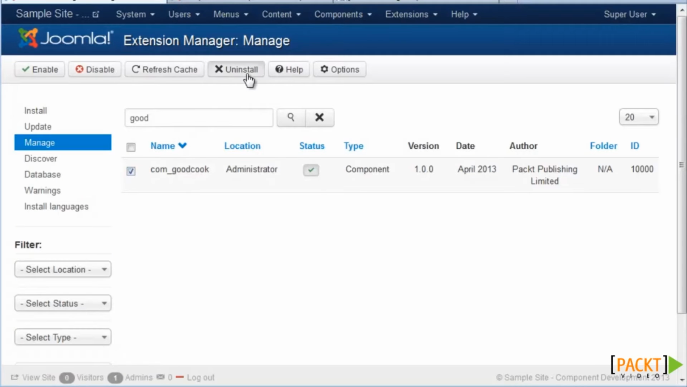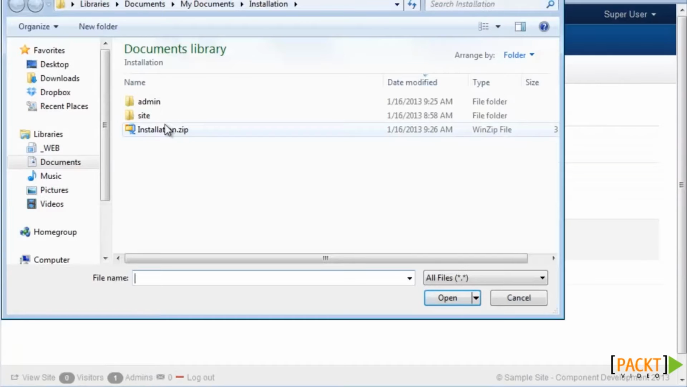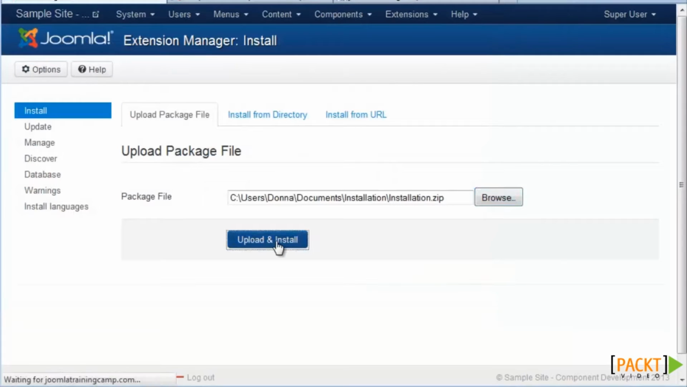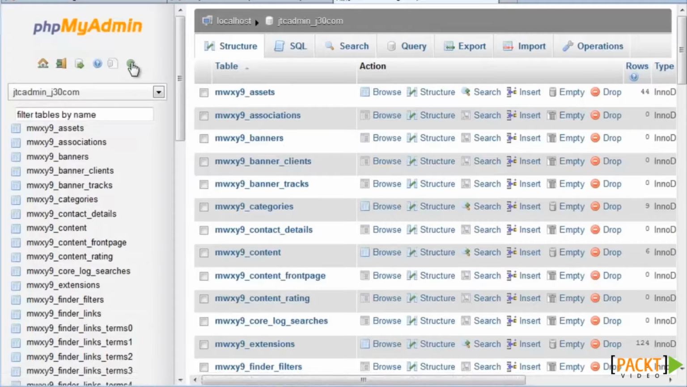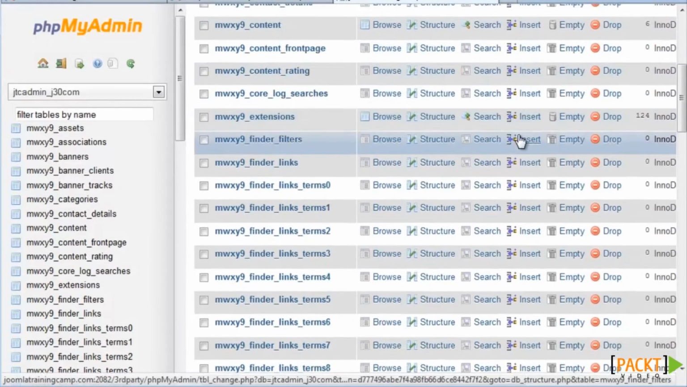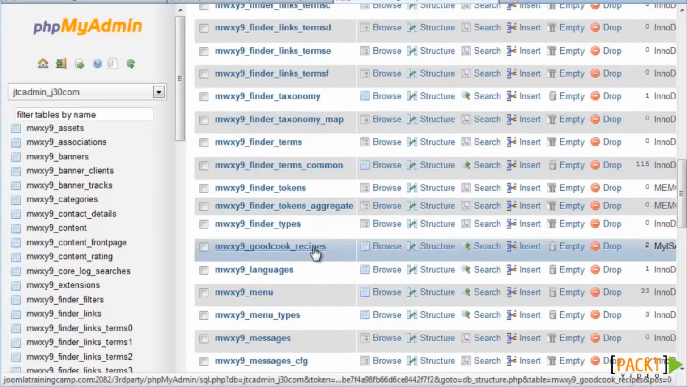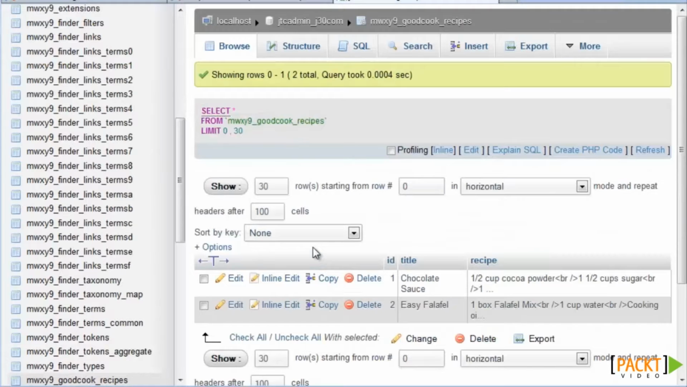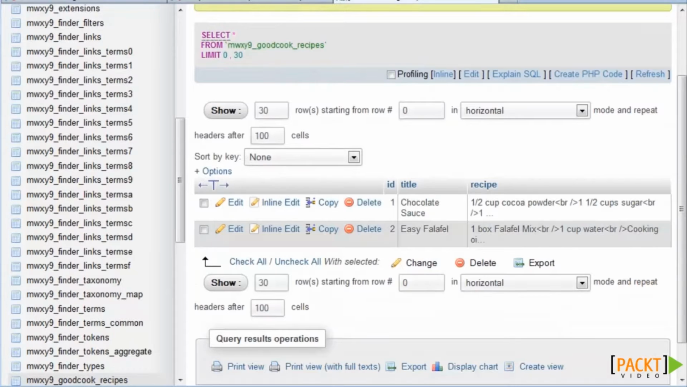We will uninstall the component from the previous exercise and then reinstall the new one we just created. Now let's open phpMyAdmin and see if the new database table installed properly. Here's our new table. Now we can have our component retrieve data from here and display it on our website. We will do this using the Model View Controller in the next exercise.